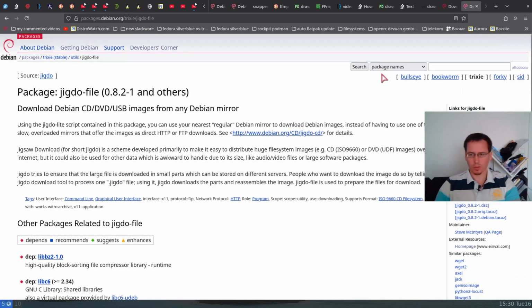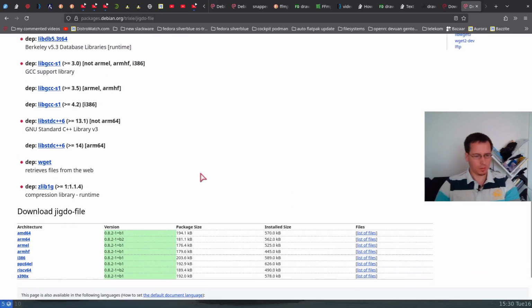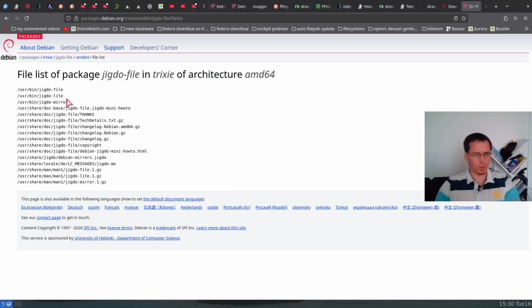On the top, you can switch between the Debian releases, bookworm, Trixie, Forky, Sid, to get information for each one. Then you have the download list here. You can directly download it on the left side for your architecture. We also have a list of files. When you click on list of files, you can see directly what is in this package when you install it. And then you see we have a user bin where the executable binary files are.